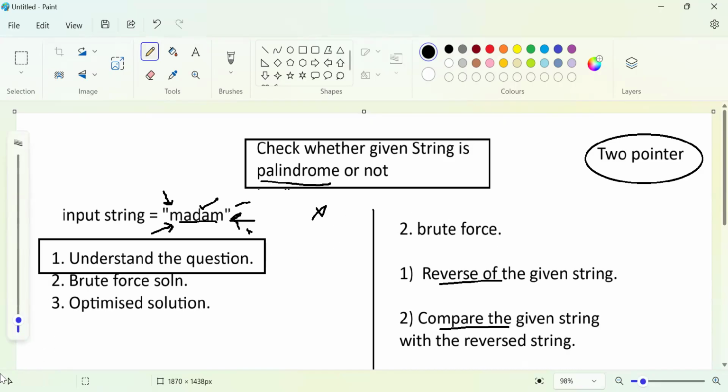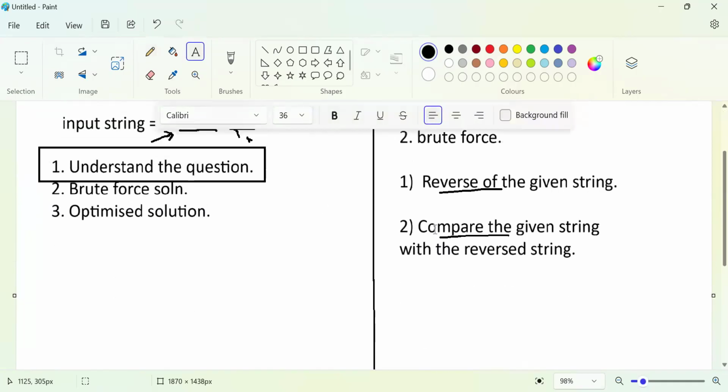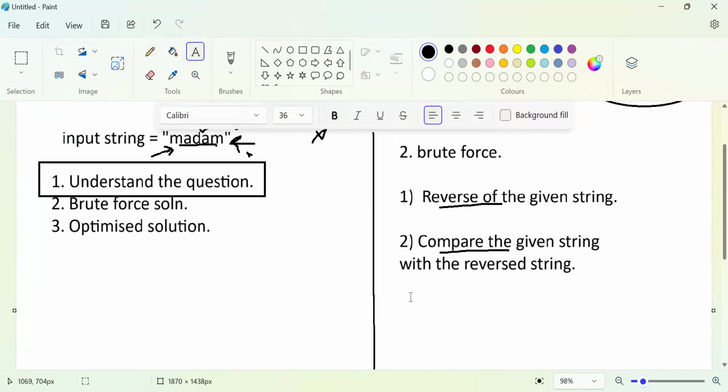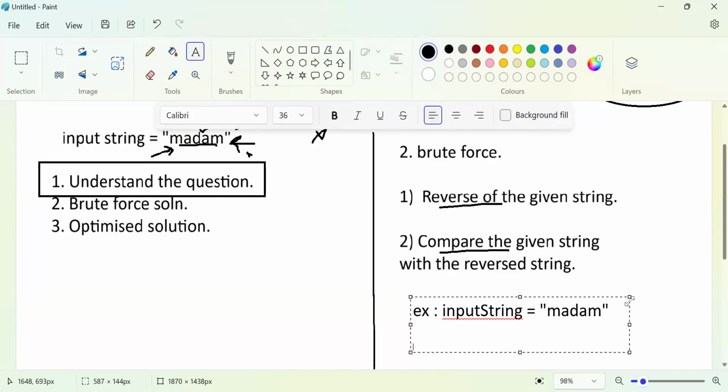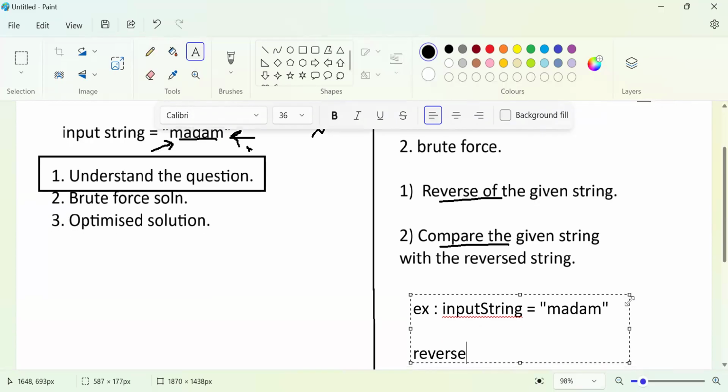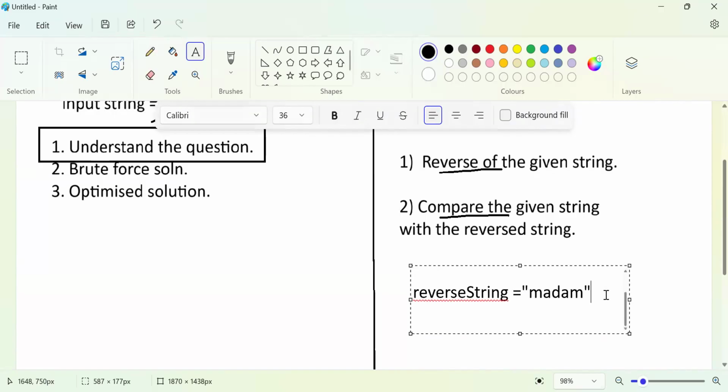Now let's take an example and try the brute force approach. The input string, let's take it as MADAM itself, and the reverse of the input string will be, guys, the reversed string equals MADAM.